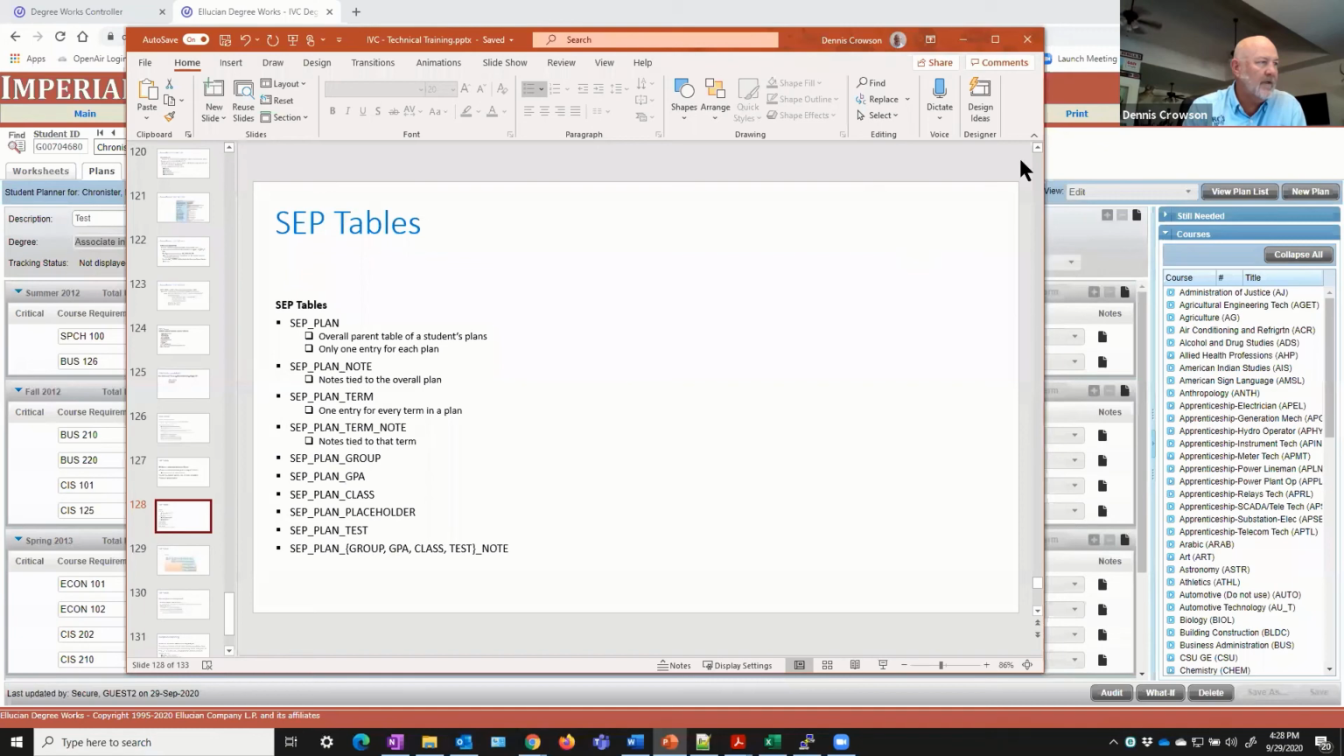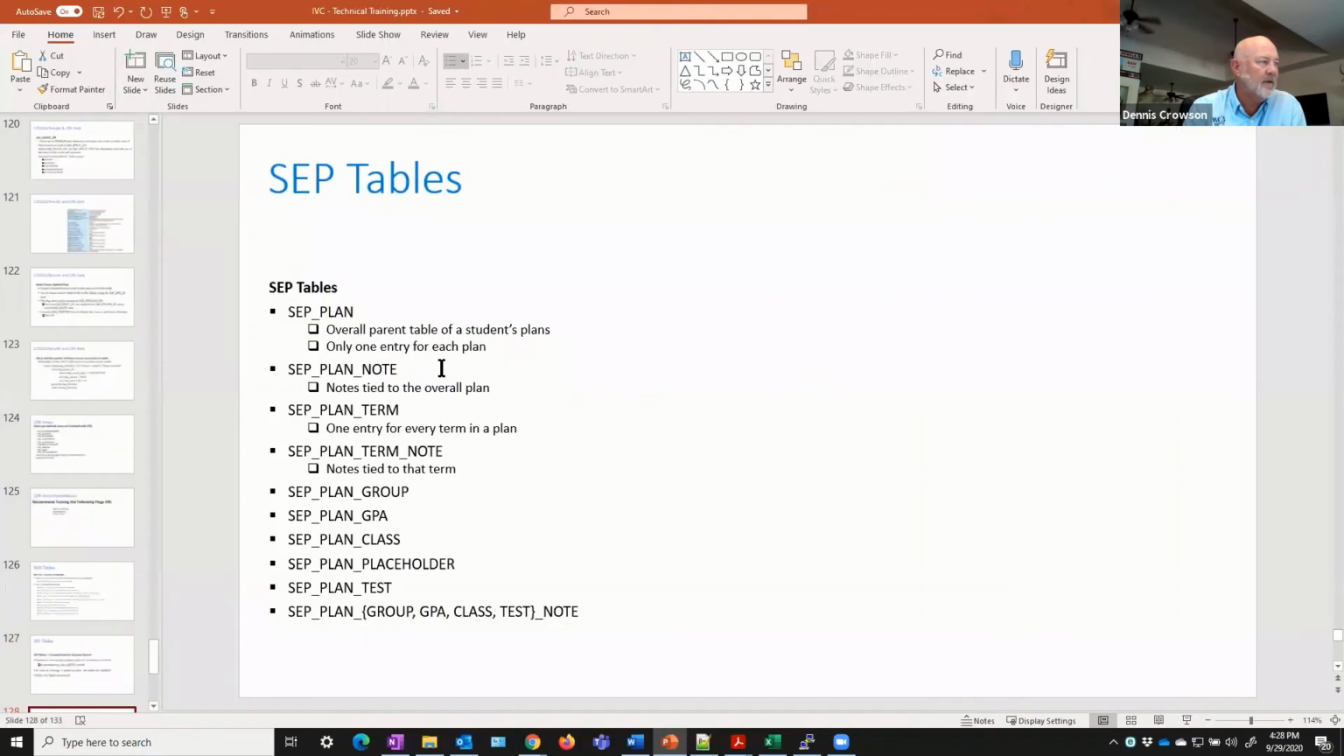So the tables in question here, let me make this a little bigger. It all starts out with a SEP plan. That's the overall parent plan. There are notes. Every time you have any kind of notes, there are notes tied to each level. So think of each one of these as levels. So the SEP plan has a SEP plan notes table tied to it.